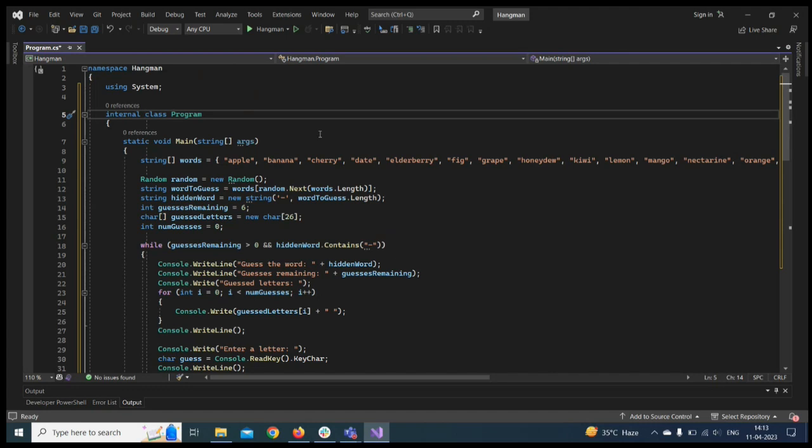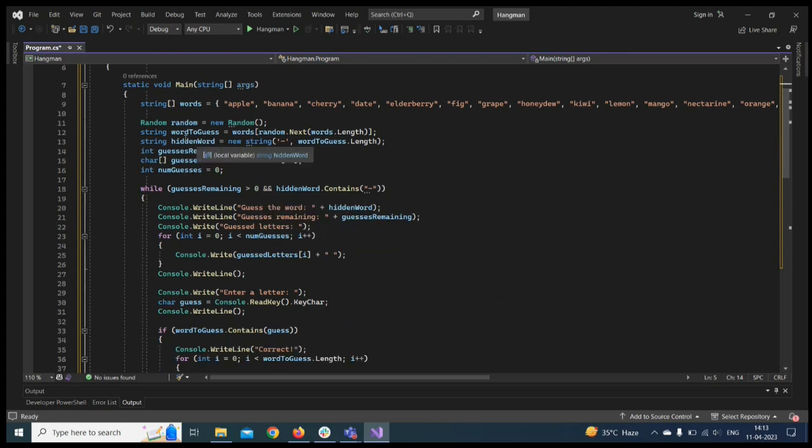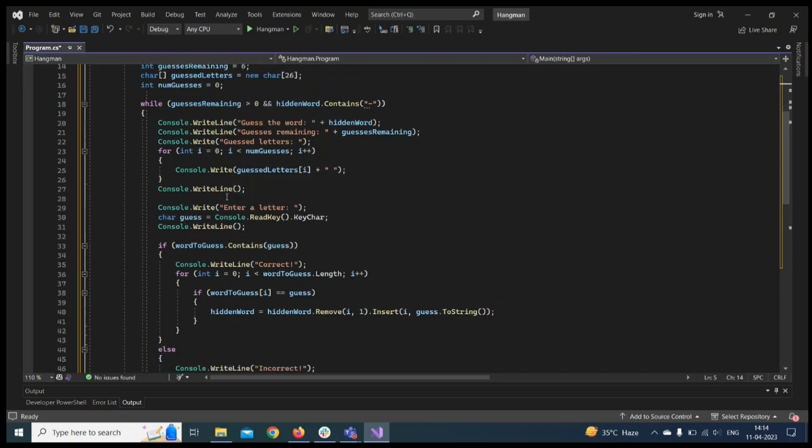So let's go through the code. We have the list of words. Then this selects a random word, and then it generates a hidden word by using this hyphen. So whatever the length of that word is, we get that number of hyphens. And then we have 6 guesses which we start with. And then as long as it is more than 0 and the hidden word contains a hyphen, we run this loop where we ask the user to guess a letter.